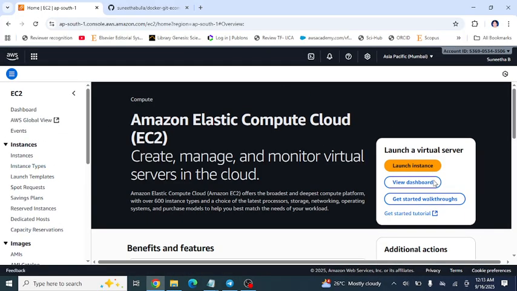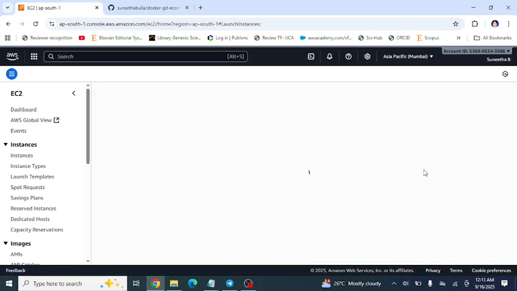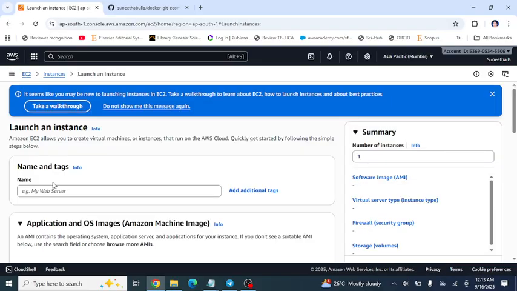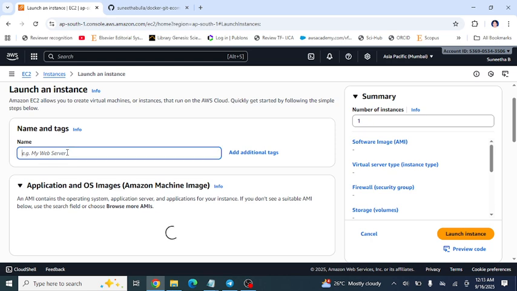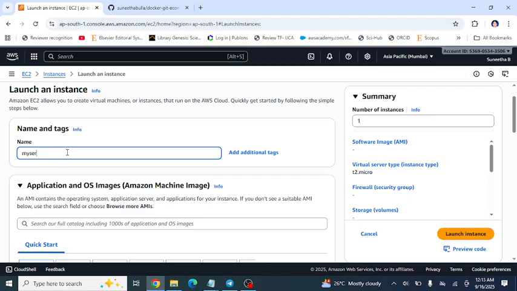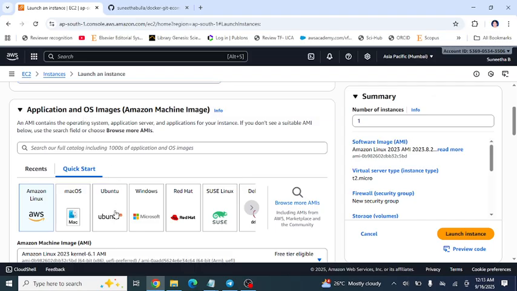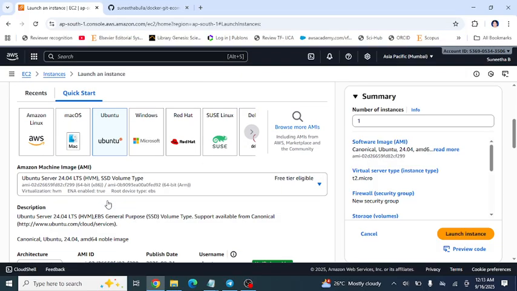Now here, create one instance. We are going to create an Ubuntu instance, not Linux. First, give the server name, my server. And next one, the operating system is Ubuntu. Select the Ubuntu operating system.